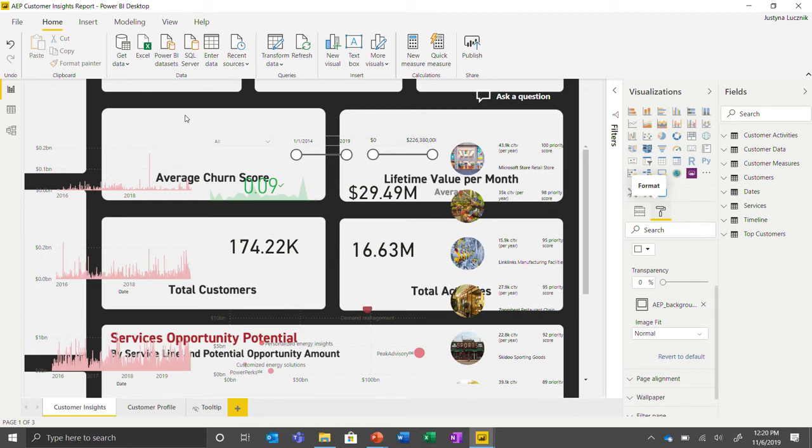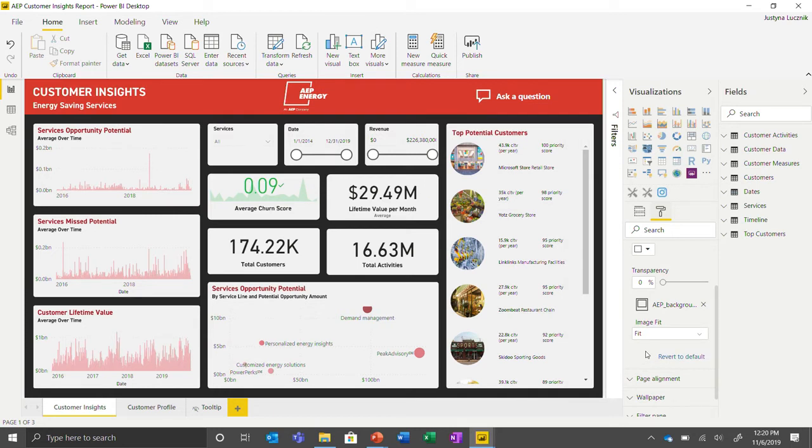Oh, doesn't quite line up. Guess what? With one click, we can fix this. And so very simply, where we see the image fit, I now choose Fit. Look how easy that was.